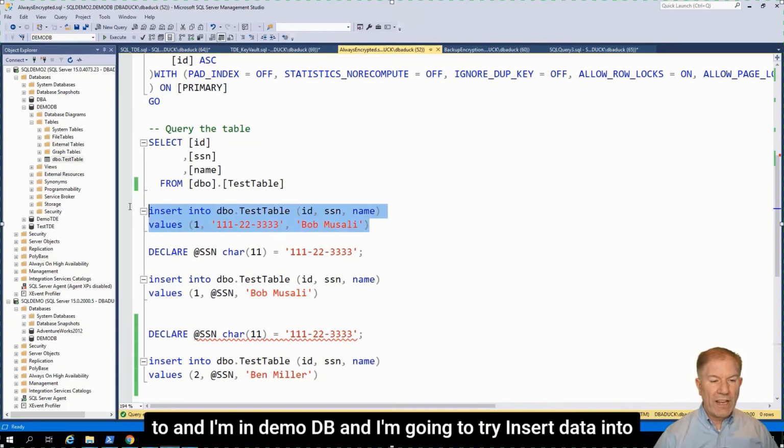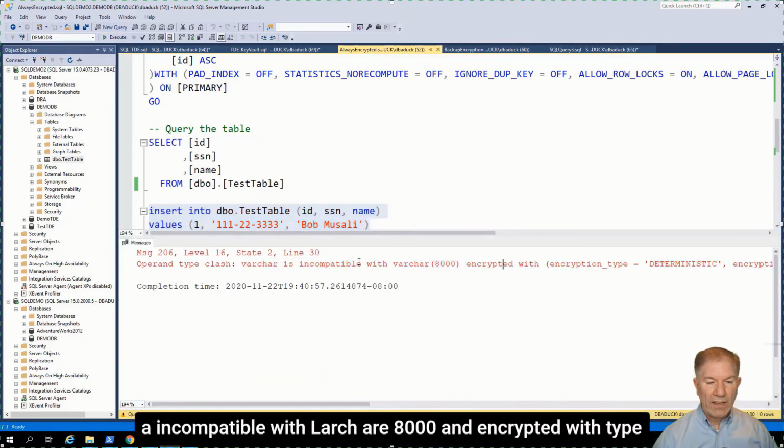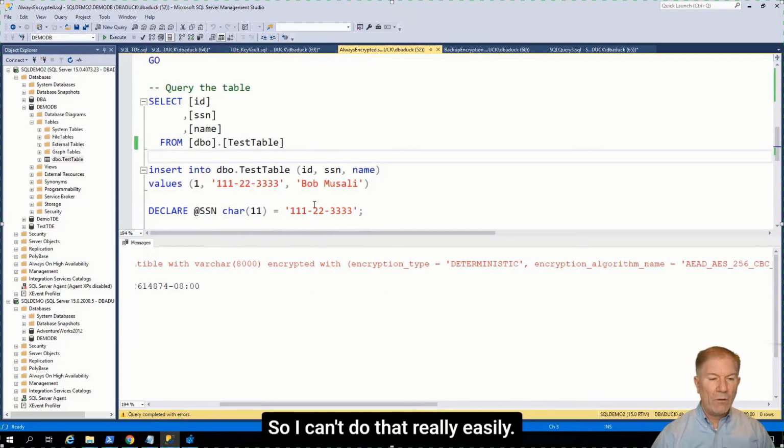Now I'm in my connection here to SQL Demo 2, and I'm in DemoDB, and I'm going to try to insert data into that table. And it's going to come back and tell me that I have a clash: incompatible with varchar(8000) and encrypted with type of deterministic. So I can't do that really easily.